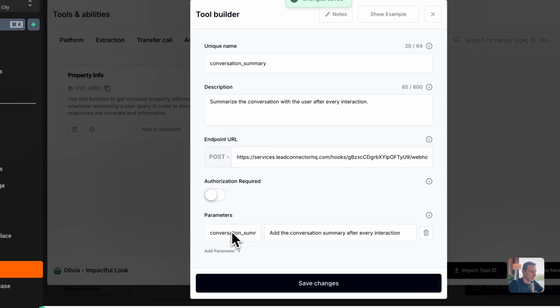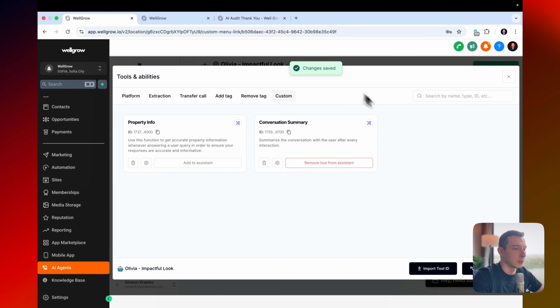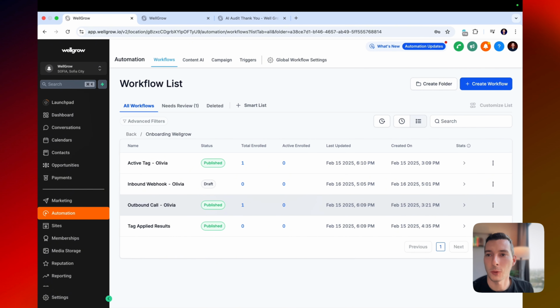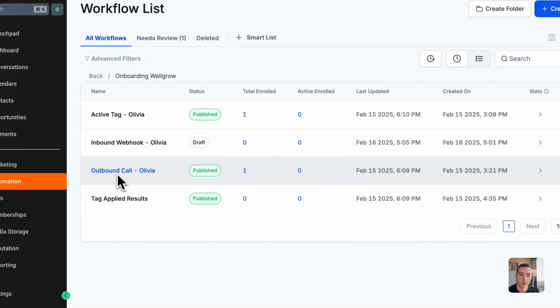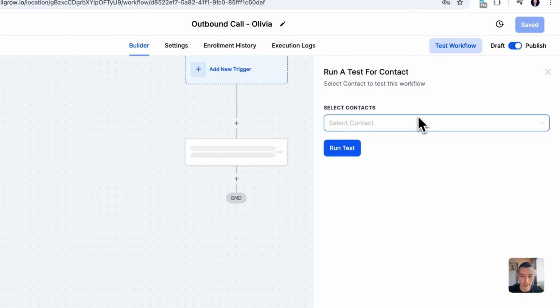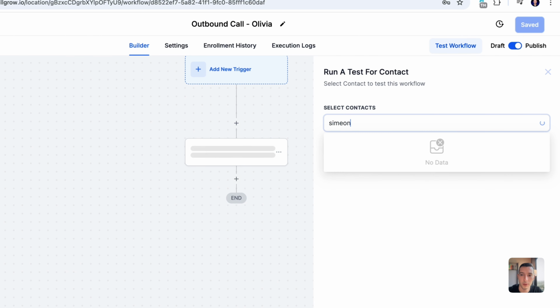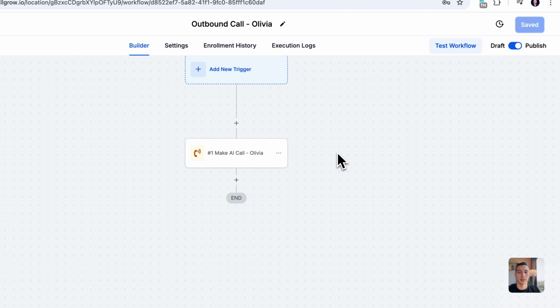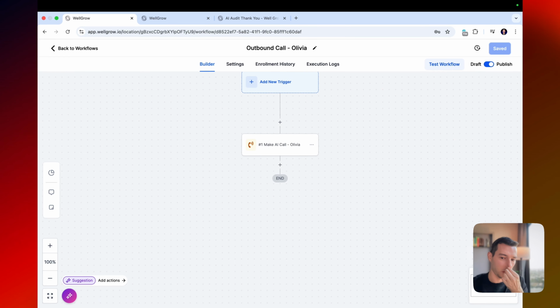If we click settings, we can see that the parameter is conversation summary, and this is the interaction we'll be sending. And now we have to actually trigger the assistant. So now to activate the inbound webhook and be able to do trigger and mapping, I have to trigger an outbound call. And I come to the outbound call workflow that we already built. And I'll test the workflow by adding an existing contact, which would be myself. That's the one I'm going to use. I'm going to run a test. And I should be getting a call from the agent we've built any minute now.